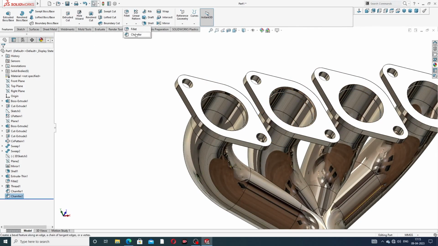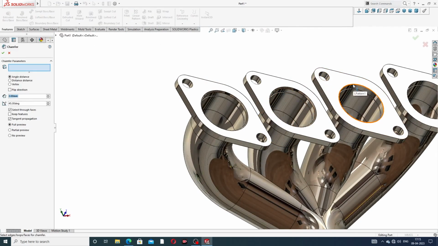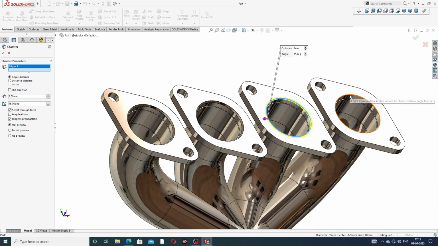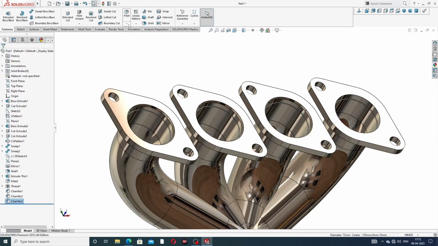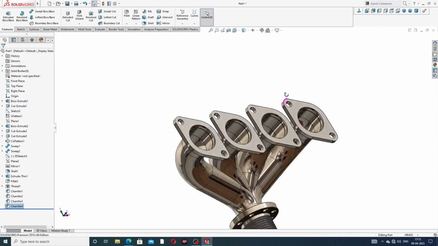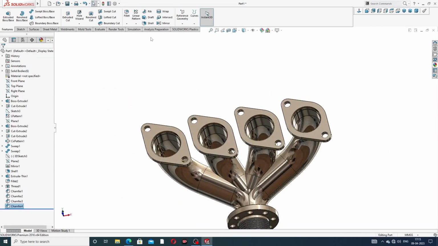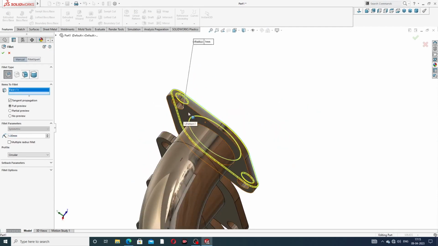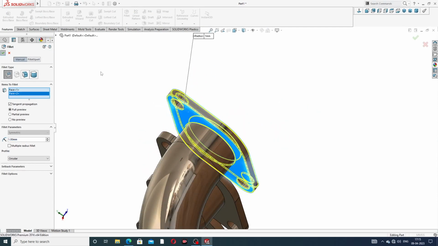And again select chamfer. This is multi, not used here, one by one is perfect. And select this, it is perfect. Okay, all is perfect. And also fillet is used here, and this fillet is 1 millimeter, and select this and select this both side and click OK.